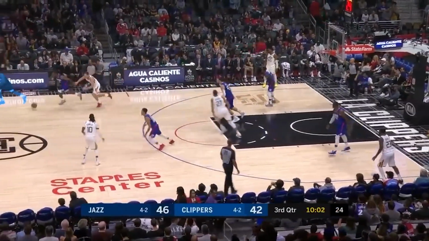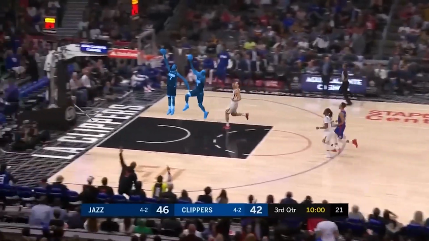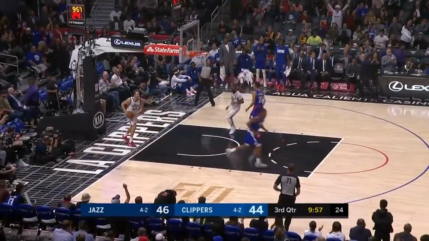Kawhi. He comes away with a steal. The gift of grab elevates and punches it in with the right hand.